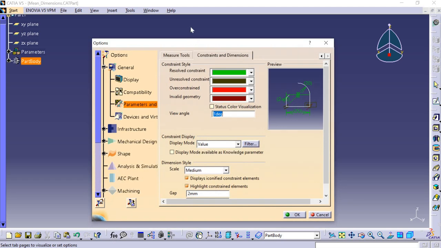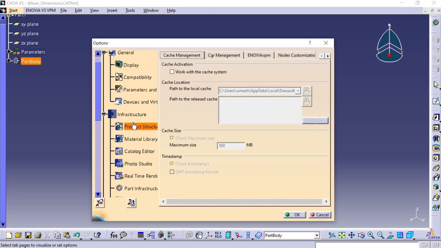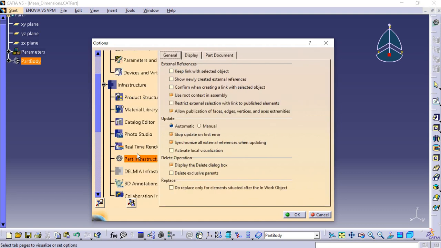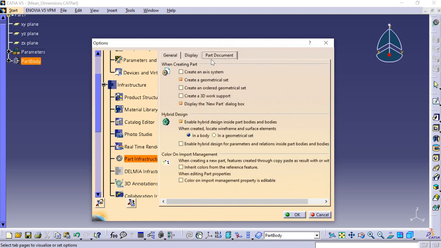And now for customizing a CAD part document, click on Tools, select Options and click on Infrastructure and then Part Infrastructure and click on Part Document. A tab appears here, New Part, Create an Axis System when creating a new part. If we wish to create a 3-axis system, whose origin point is defined by the intersection of the 3 default planes, that is plane XY, plane YZ and plane ZX. When the CAD part is opened, the axis system is displayed both in the geometry and specification tree.